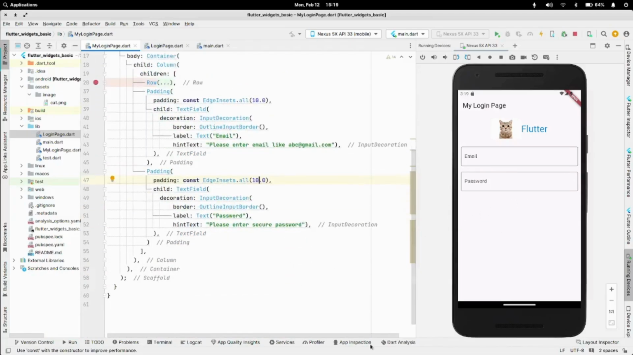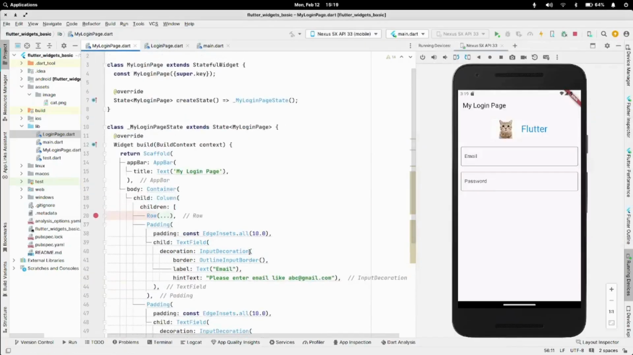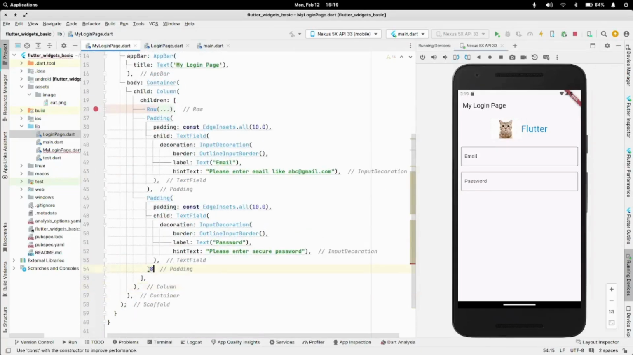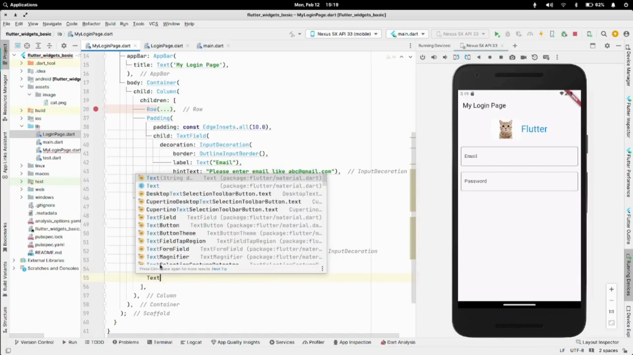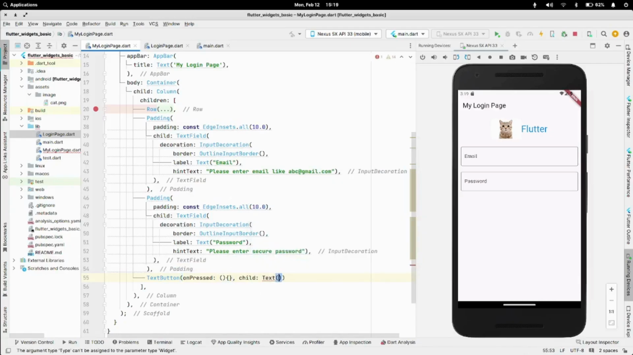Okay guys, and next let's take a look. So here I have a forget password. Okay, and then below is a login, should be a submit or login. Okay, so here I need to add, this is also clickable, so I'll use a text button here. So let's add here a text button. Okay, and this we can make as a lambda one, or child we can as a text. Okay guys, and in text we have to add as a forget password.